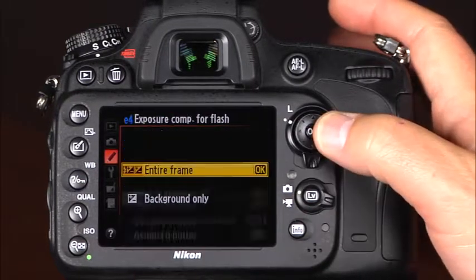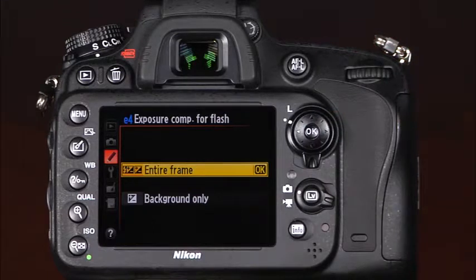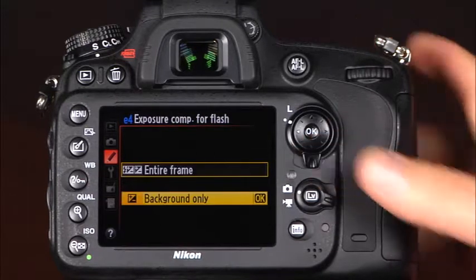Next, there is exposure compensation for flash with two options. First, there is the entire frame. When entire frame is selected, both the flash level and exposure compensation will be adjusted. The other option is background only.